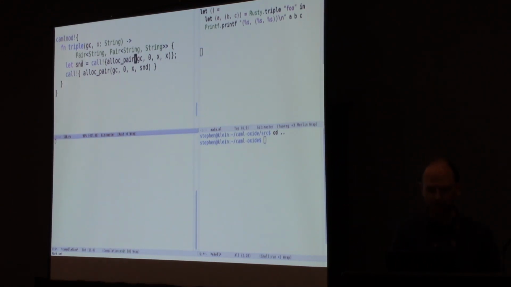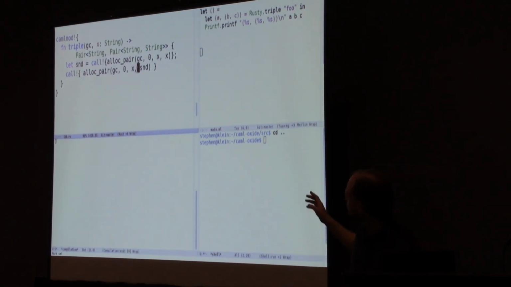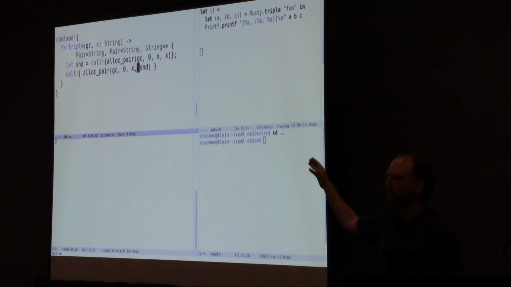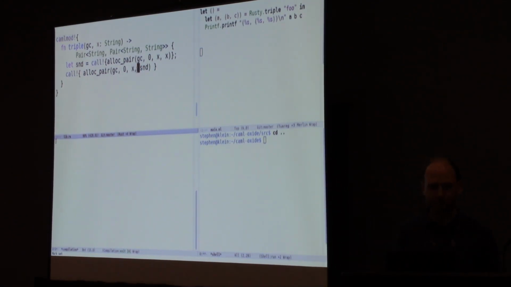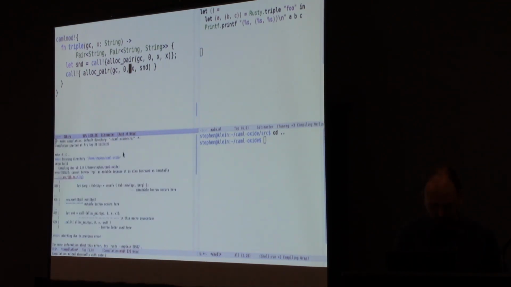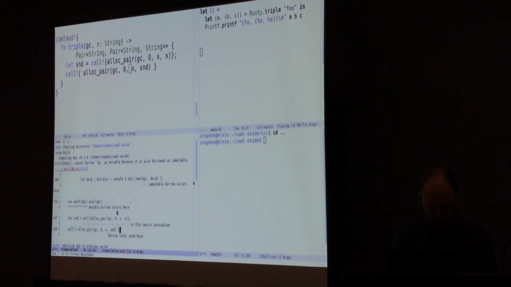There's nothing, this use here of x, there's nothing ensuring that that will still be alive by the time the garbage collector returns from this allocation, from this alloc pair call. But because this is Rust and we have an actual type checker that's checking things, we can try compiling this, and it's bigger.